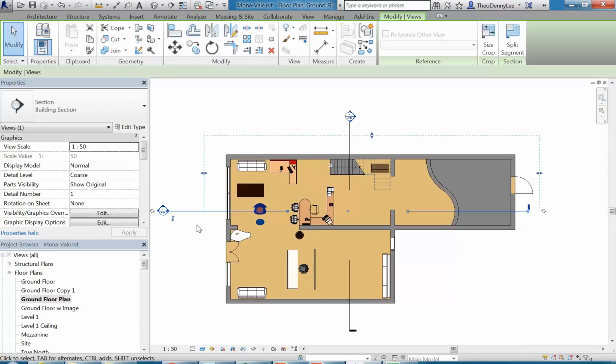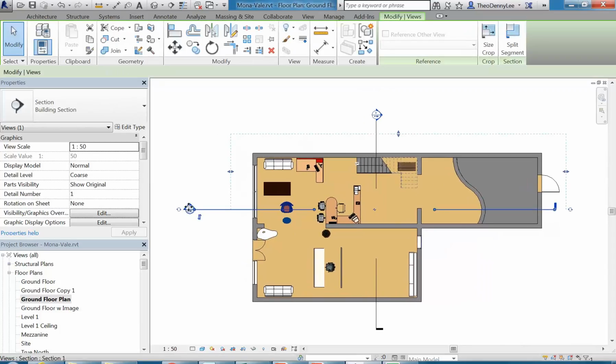Also, it's a good idea to get your section lines tidied up, because if they're too long, they'll take up extra room on the page. So I just want to bring those closer into the edge of the plan and just get it organised so that it's ready to go on the page.